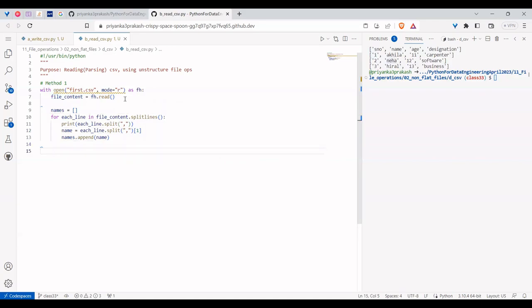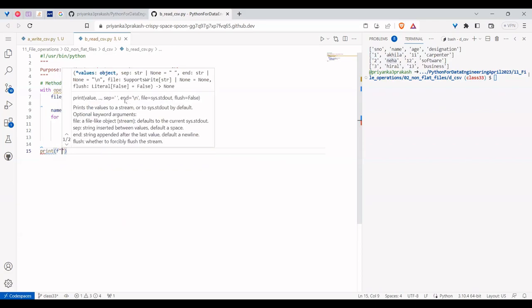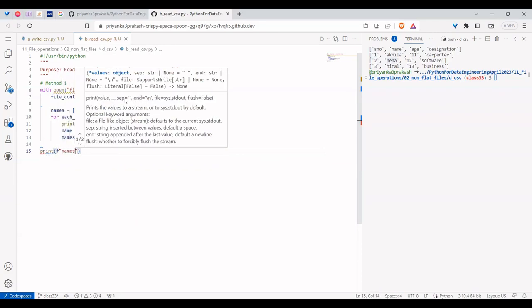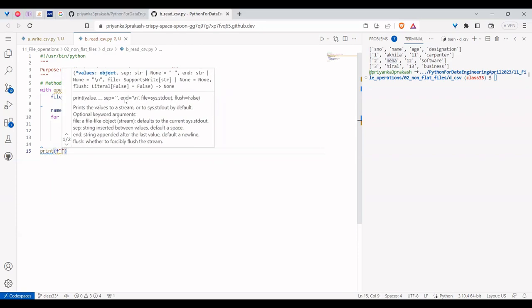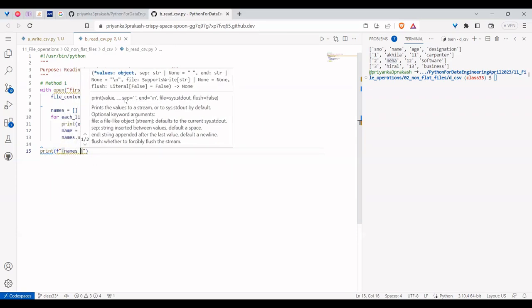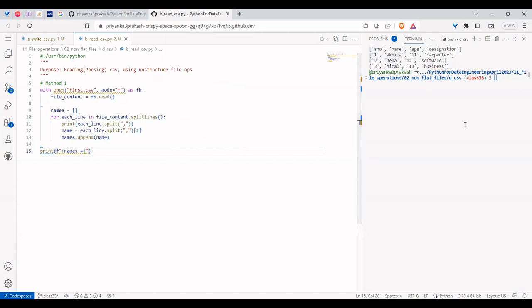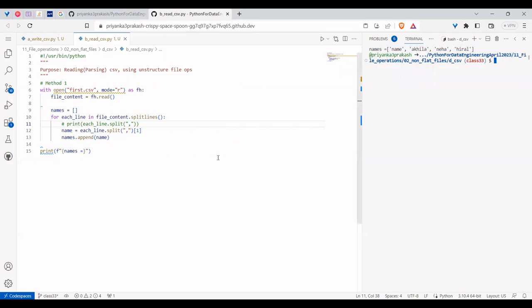With a with context manager, you need not do the close. You can ask, hey, names is equal to names. Now let's see in this case what we'll get. You will get all of them printed first because I don't want this one. I will comment it out. Now, did you see? You got all the things.